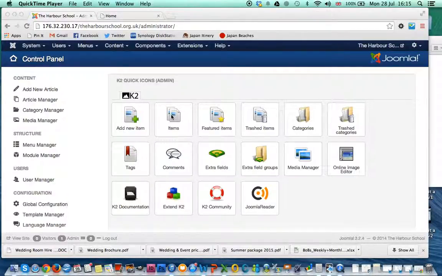Hi, in this tutorial I'm going to show you how to add an image gallery to one of your website pages.